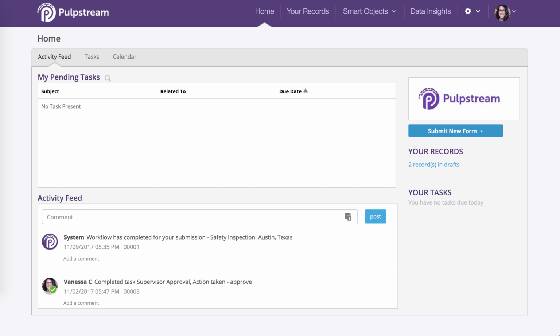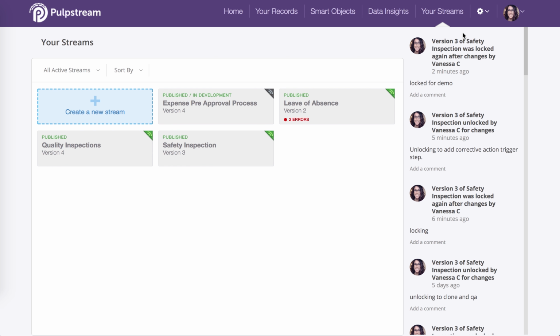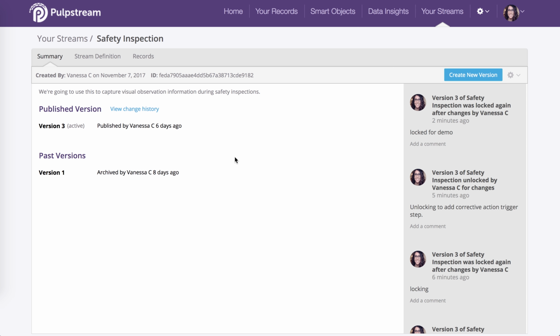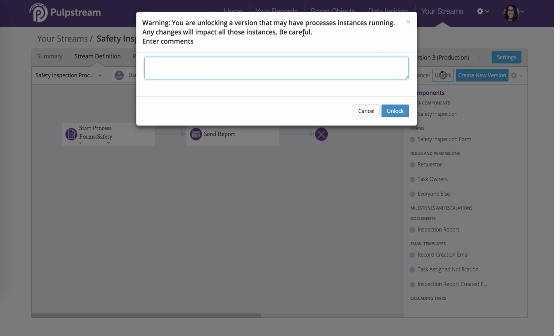Let's start by unlocking the inspection workstream that we built at our last Skill Station. Go to your Streams Management section of PulpStream, click on your workstream, and go ahead and unlock the latest version of it by clicking on this blue unlock button on your stream definition canvas. Make some comments.